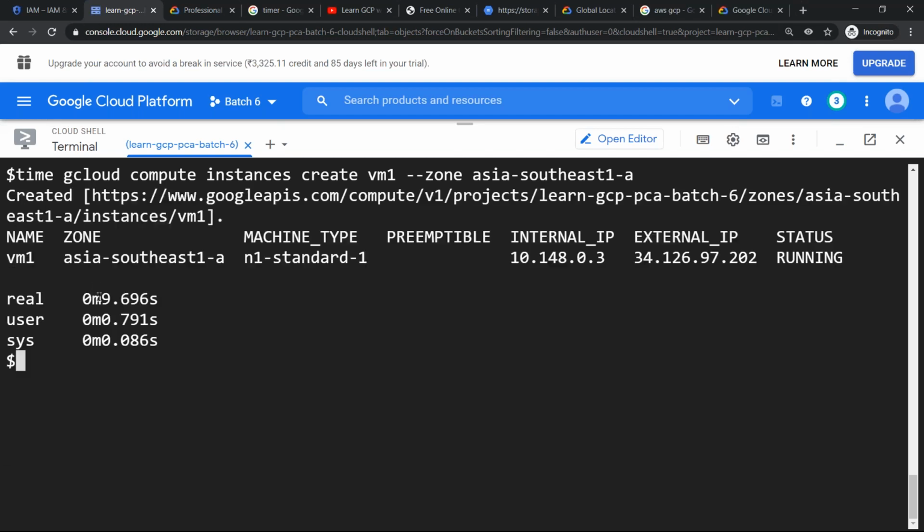This is the real time. So meaning if you had a clock timer in your hand and you had turned on the start button when I hit enter and stopped when it got finished, that is what you're going to get. It's a real clock. And there is some system and user time that is not of our importance for now. This is the real wall clock time which you wanted to know. 9 seconds, folks. In 9 seconds, I have my virtual machine running.